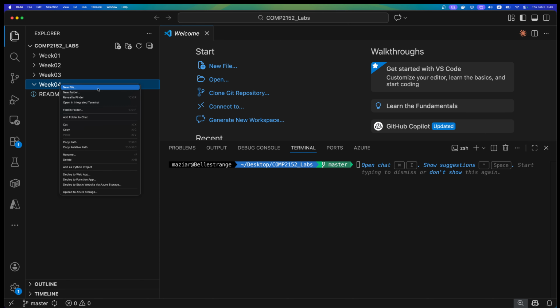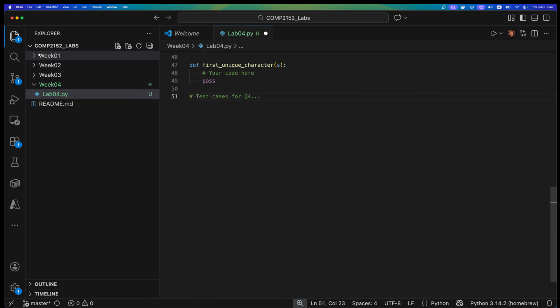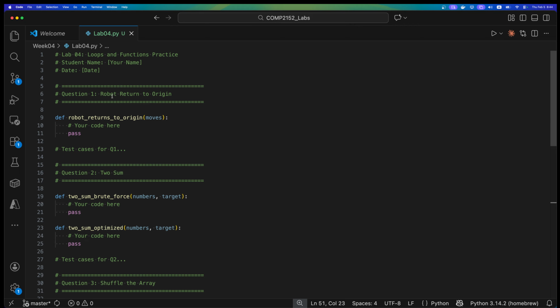Inside my week 4, I will create a new file called lab04.py, and here I will paste the coding structure. The structure is not something complex to understand, just simple placeholders and comments. First thing first, we need to put our names. So mine, for example, is this, and today, as you can see on the top bar of my screen, is February 5, 2026.